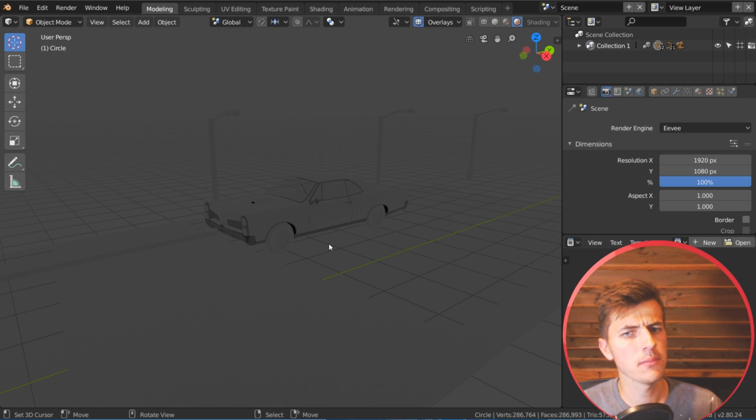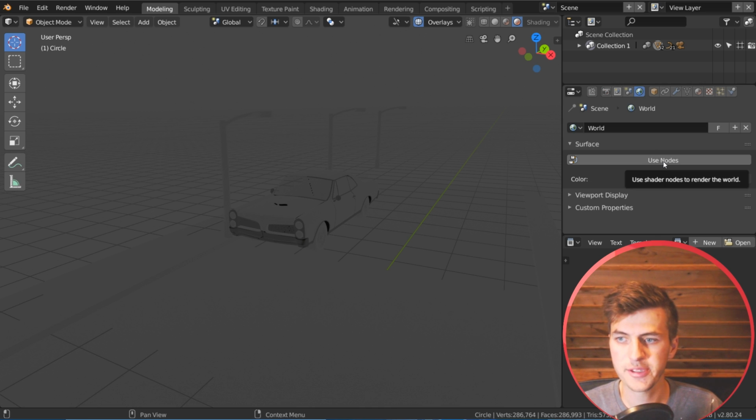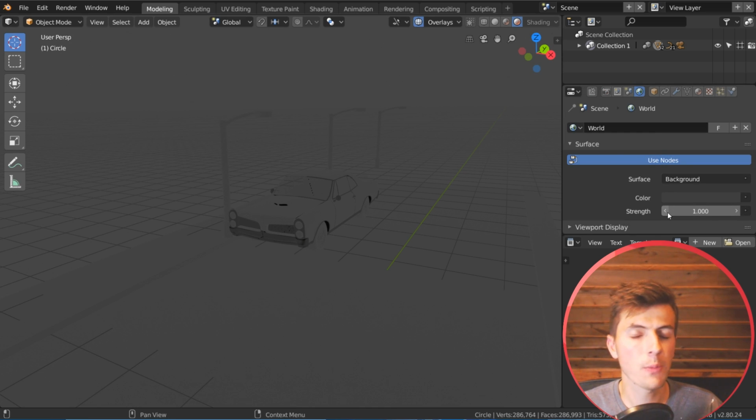So right off the bat, let's add some lighting to this scene. To do that, we're just going to switch over to our world materials, just like in Cycles. You can click use nodes, and we're going to open up an HDR.